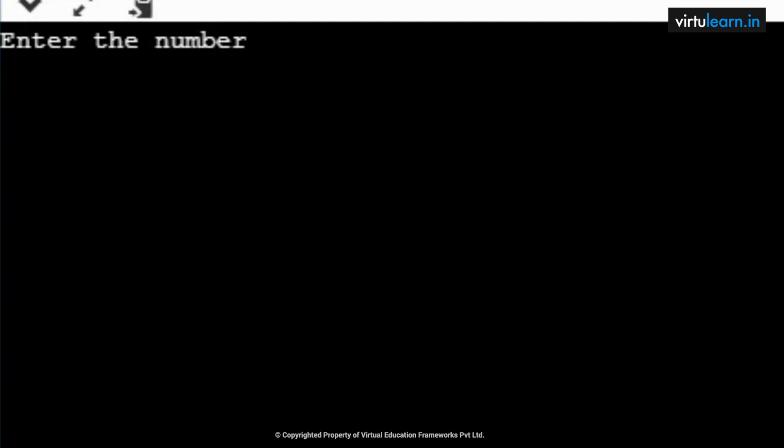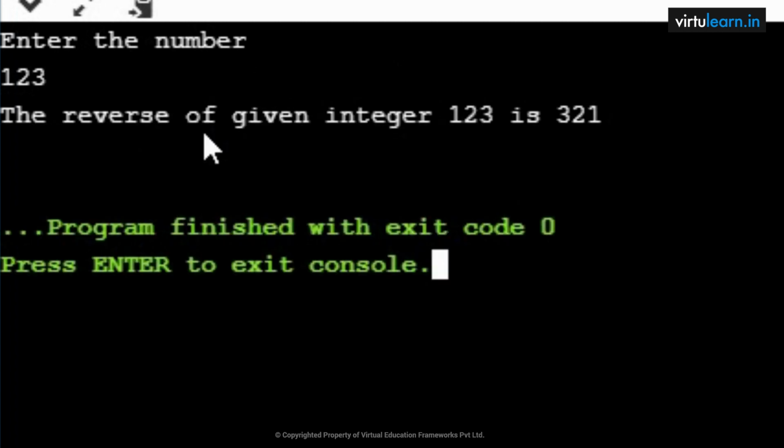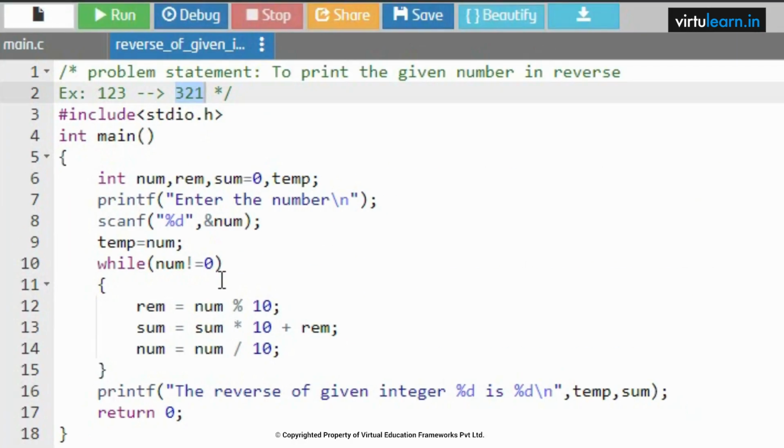So I am entering the number as 123. What is my expected output for this? 321. So let me enter and check whether I am getting my expected output. The reverse of given integer 123 is 321. So whatever the logic I have written, it is working absolutely fine. So let me just trace out the given number and check iteration by iteration.